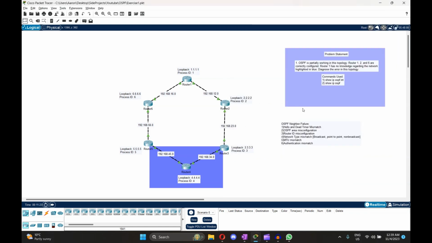In this video, we've discussed that hello and dead timer mismatch, OSPF area misconfiguration, and router ID overlapping cause neighbors to not be formed in OSPF. Here are some other reasons as to why OSPF neighbors will not be formed. Network type mismatch. Specifically, there are 5 network types in OSPF. However, in the CCNA, you only need to know 3 of these: broadcast, point-to-point, and non-broadcast. Another reason why OSPF neighbor failure might occur is because of MTU mismatch and authentication mismatch.